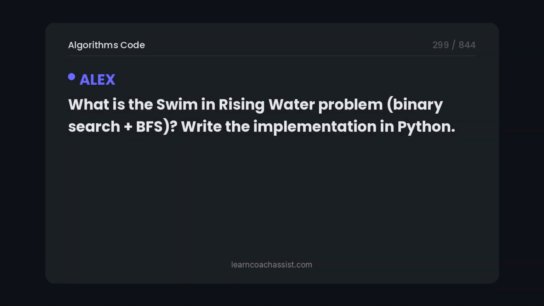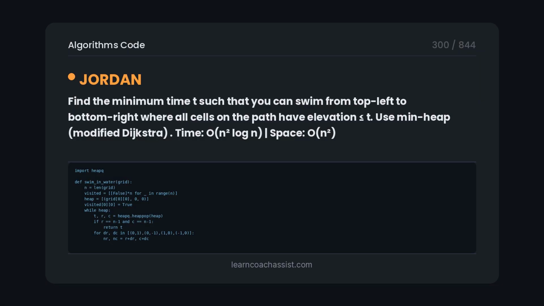What is the swim in rising water problem, binary search plus BFS? Write the implementation in Python. Find the minimum time t such that you can swim from top left to bottom right where all cells on the path have elevation less than or equal to t. Use min heap, modified Dijkstra. Time O(n^2 log n), space O(n^2).